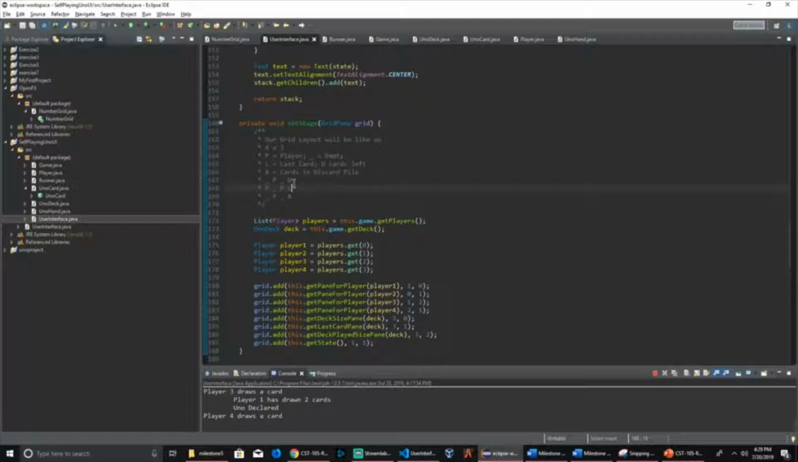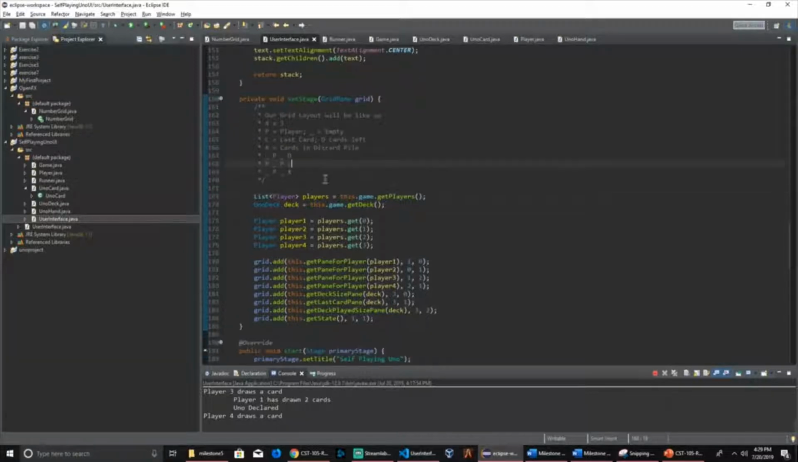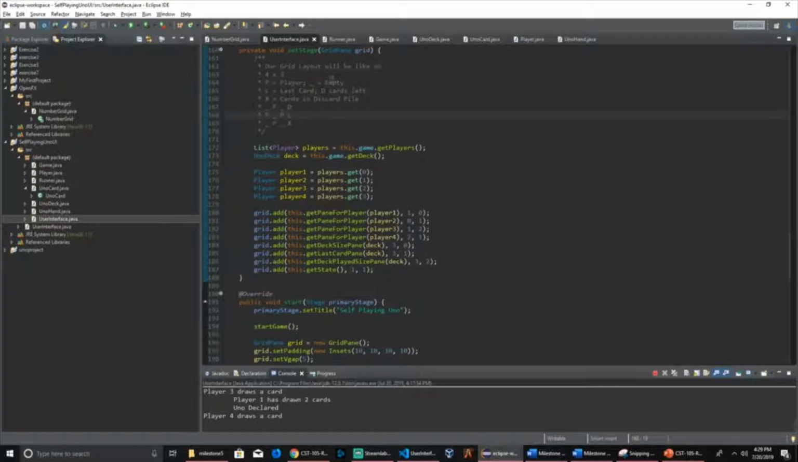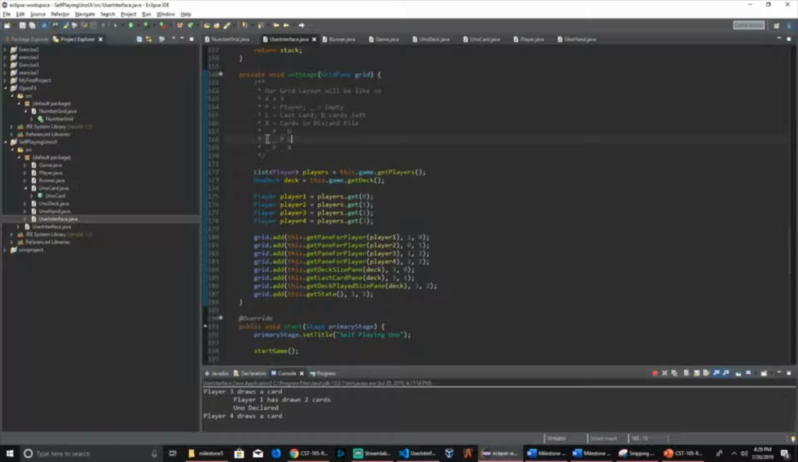And then we have D for how many cards are left in the deck. L is the last card that was played, and X is the cards that are in the discard pile. And that's just to help us to keep in mind what our grid is. And so yeah, it's player 1, player 2, player 3, and player 4.